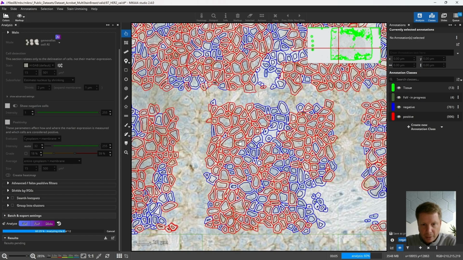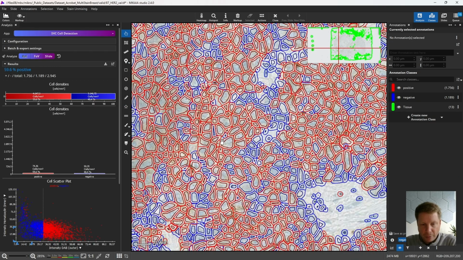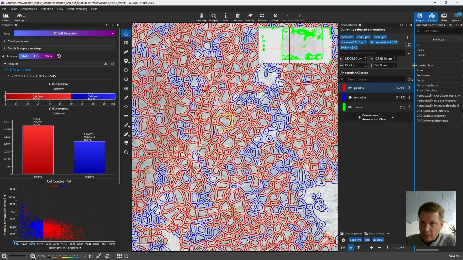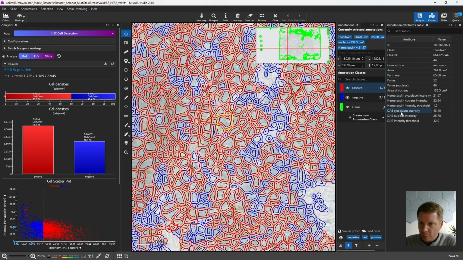So now, as explained, each cell is comprised of 2 compartments. If I click, for instance, on this one here and look at all the attributes, we see we have a DAP measurement for the cytoplasm, which is 43, and then one for the nucleus, which is way lower, 25. That's what we expect here in the cell.